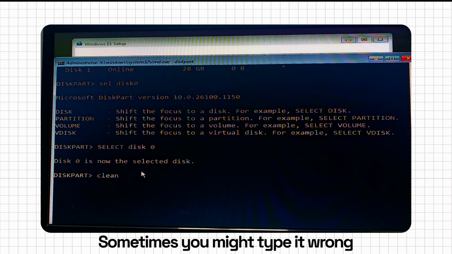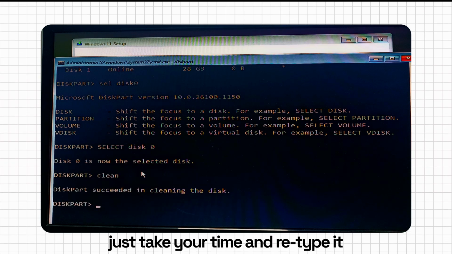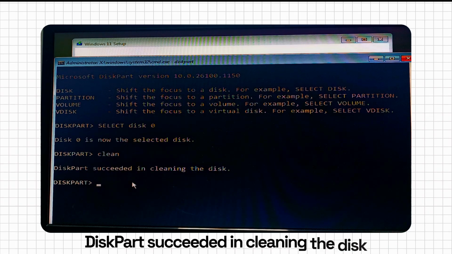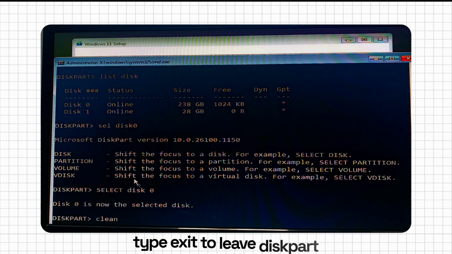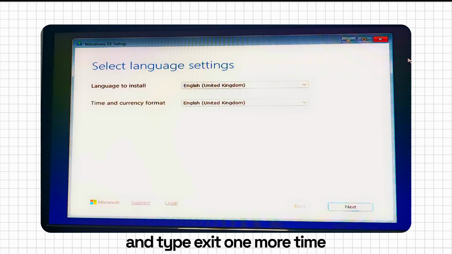Sometimes you might type it wrong. Just take your time and retype it. Once it says DiskPart succeeded in cleaning the disk, your drive's formatting is officially done. Type exit to leave diskpart and type exit one more time to close the command prompt.